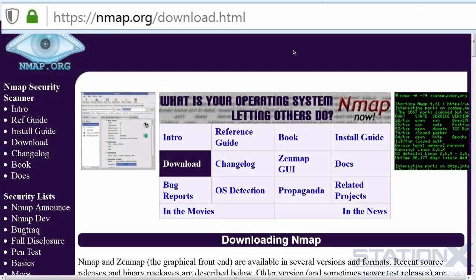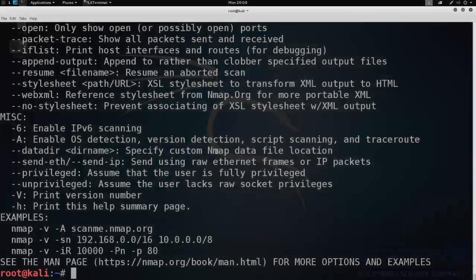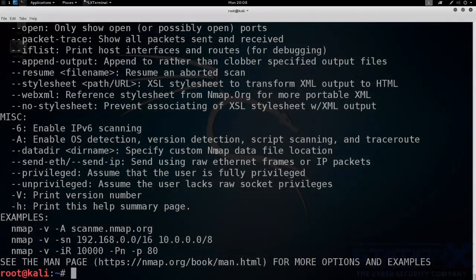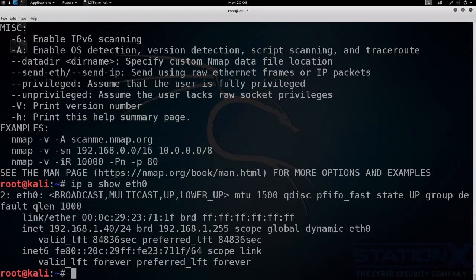Nmap and Zenmap are available for Mac OS X and Windows too, and you can just download them from here, or with Windows you can download them with Choco, or with Mac you can download it with Brew. So we need to determine what our local network is so we can look at what our subnet mask and IP address is. So here I can see my IP address is 192.168.1.40 with a subnet mask of 24.